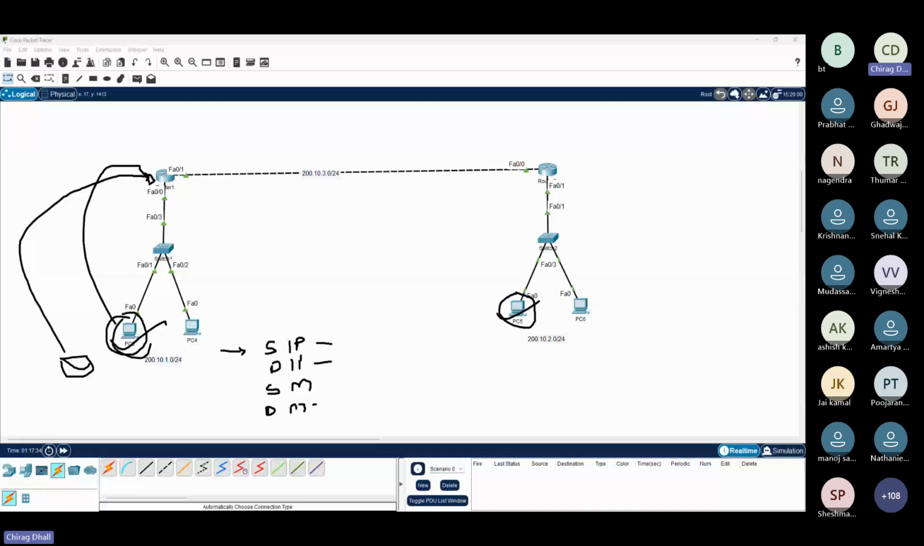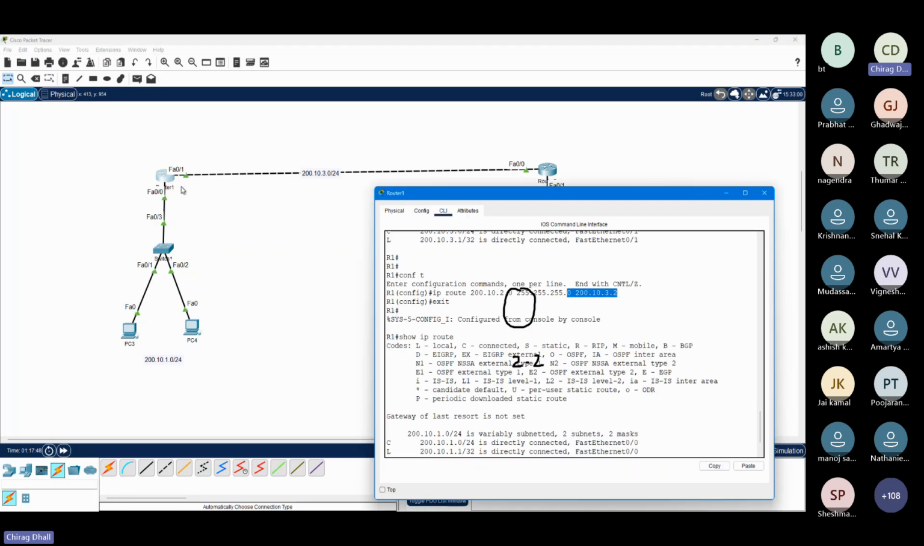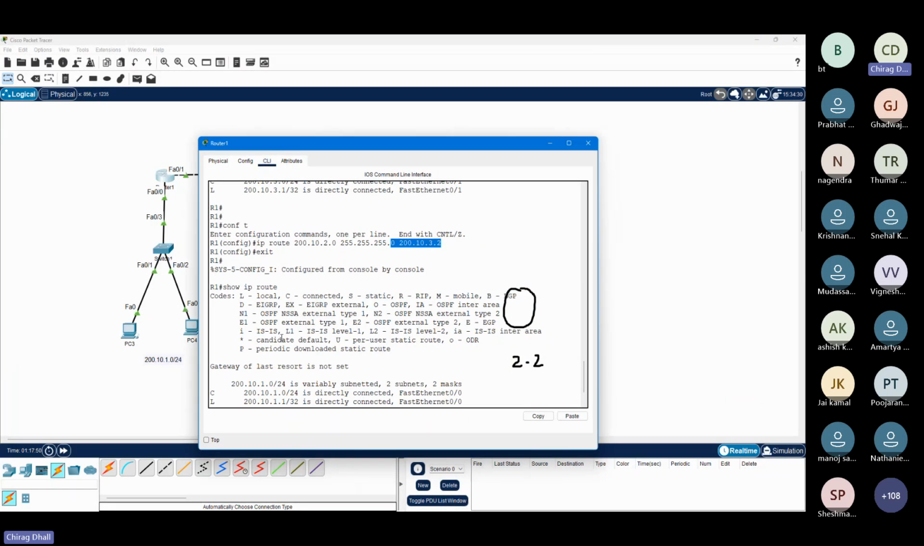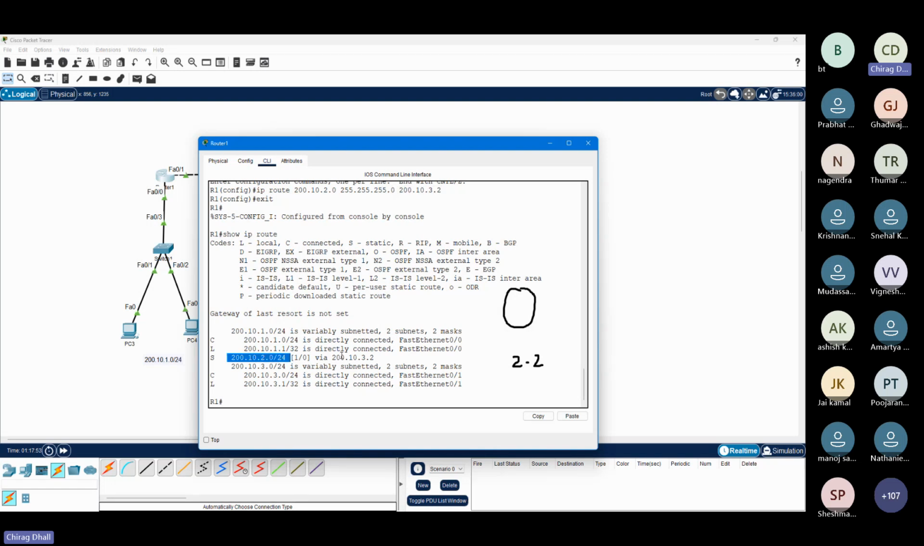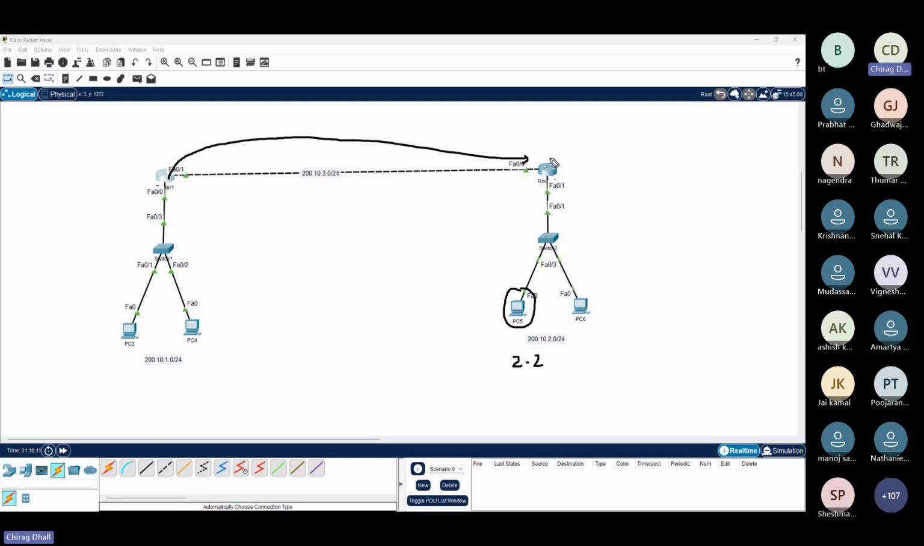There, my gateway will check the destination IP and find out what the destination is. Destination is 210.2.2. R1 was informed that destination network 210.2.0 can be reached via 210.3.2. So it knows that if there is a packet which is supposed to be delivered to this network, then I am supposed to give it to 210.3.2. That means R1 will simply give that packet to 210.3.2, which is my router 2.